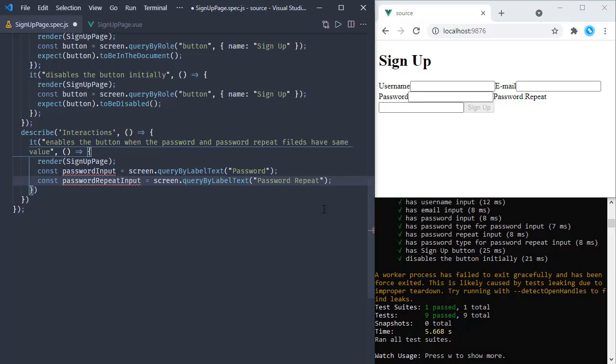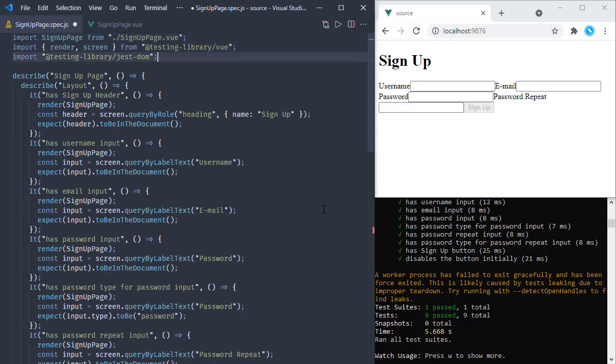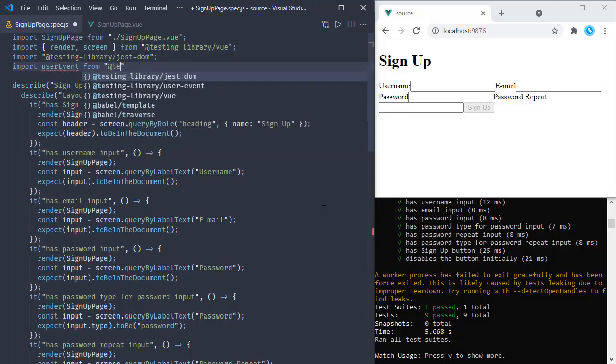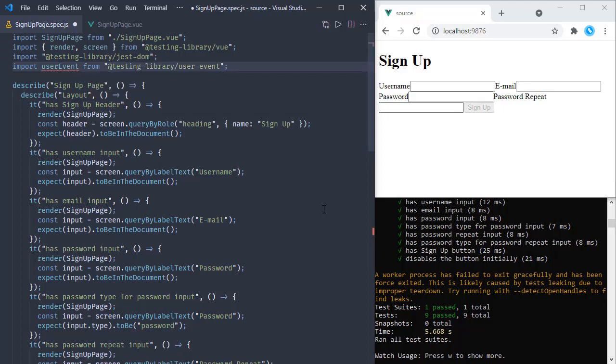Now we are going to type values to these inputs, and for that we are going to use a dependency we installed, and that dependency is this user event. So importing user event from testing library user event.